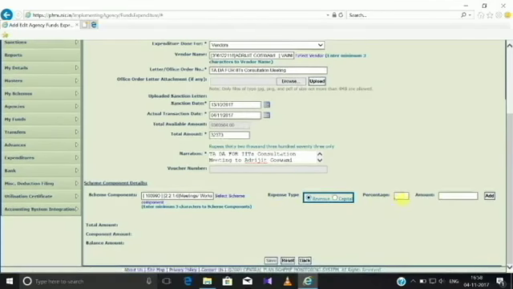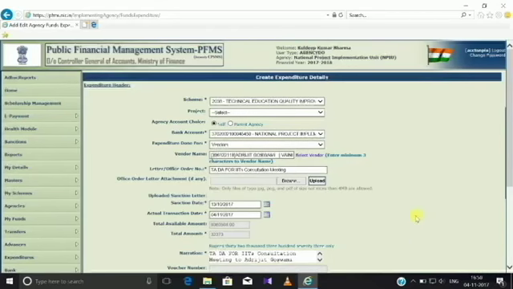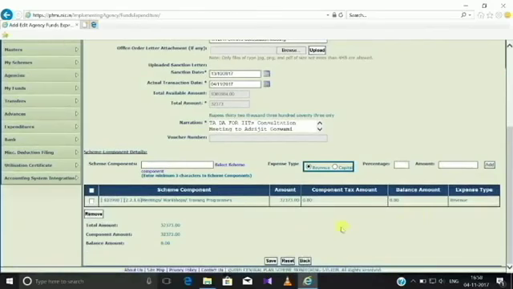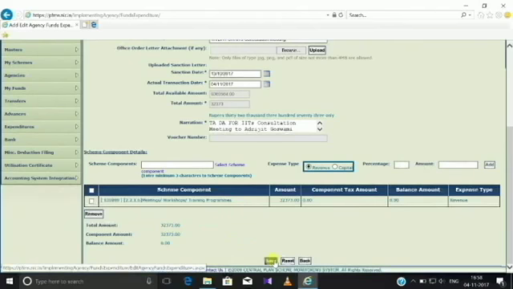In expense type, you have to select revenue. You have to select capital only in case of stock entries. You can write percentage if you want to give the total money to that particular vendor. You can write 100% or depending upon the case. You will see a table when you click on the add button.